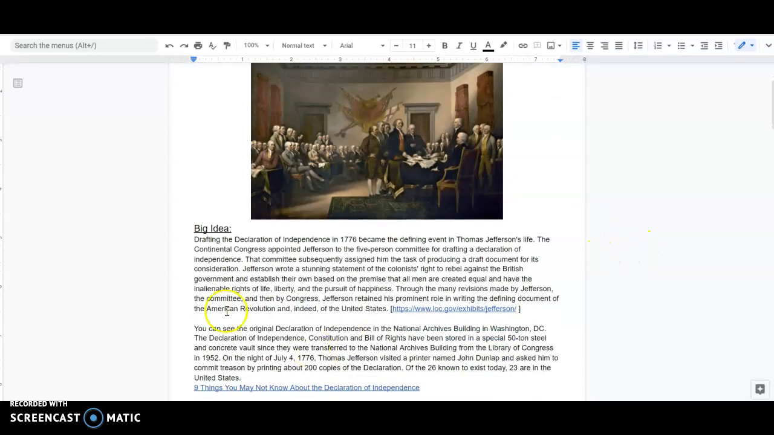So there's an introduction here that talks a little bit about the committee that worked to draft the Declaration of Independence. There were 5 men who were on the committee. The committee then chose Thomas Jefferson to write the first draft, and then the committee worked to revise it. And then it went to Congress. There were more changes made to it. And then it was obviously put in its original form after the revisions.